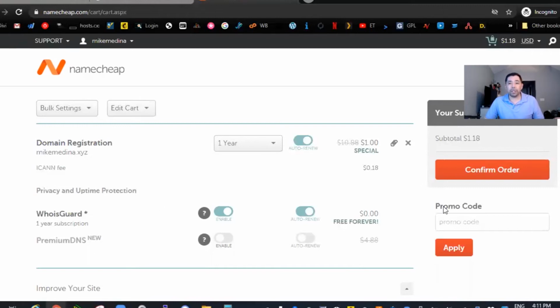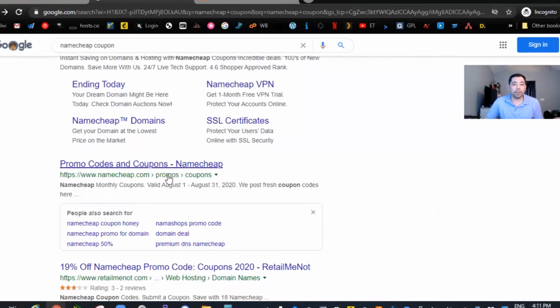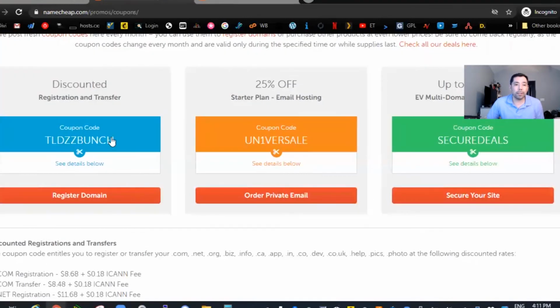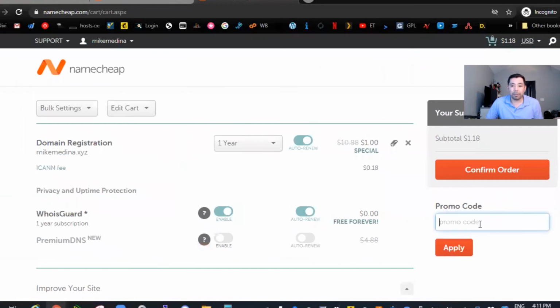And when you're registering, you see this promo code here, and I have this already open. You want to just go ahead and Google Namecheap coupon, and then come down here to the Namecheap site. Usually every month they've got a coupon code. This is for discounted registration and transfers for email hosting or for SSLs. You can put the code here. I'm going to paste that, and I'm going to apply.